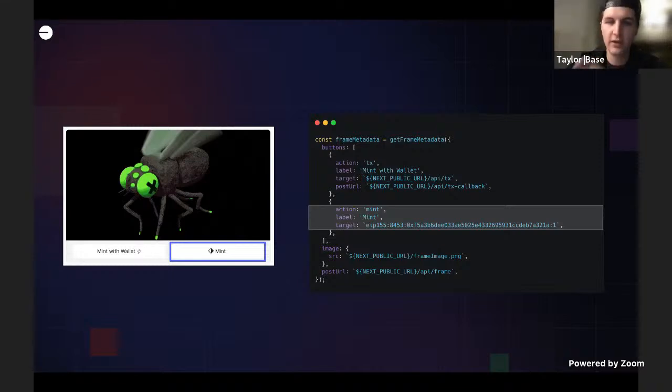The way you can do this is you create a button with an action with the value of mint. And what this does is create a mint button for the user and allows them to mint an NFT using Warps on Farcaster or Warpcast. Really the only setup is you define a button with an action of mint. You can provide a custom label. Here we just say the string mint.